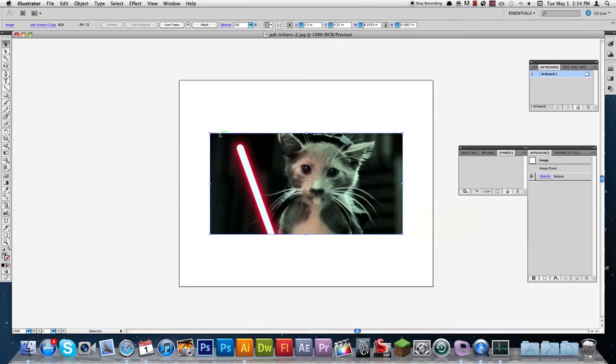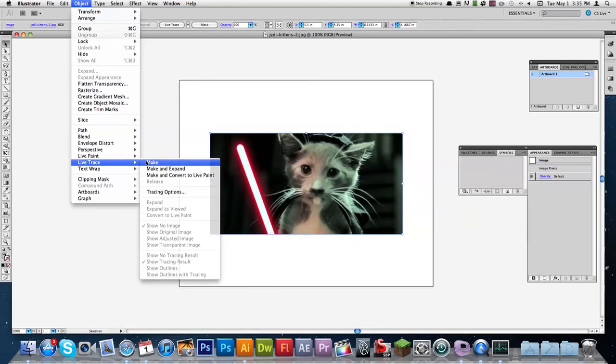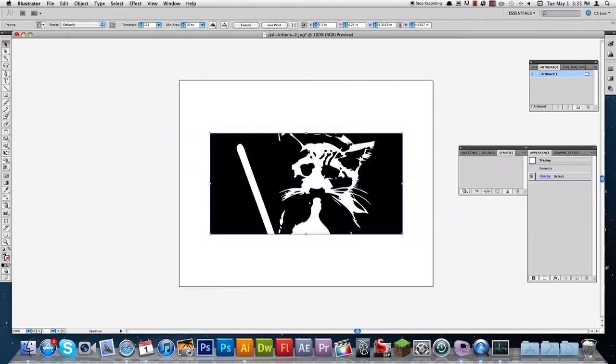Alright, so the image I'm using here is about 300 by 600 pixels, I think. To start, select your image, come up to Object, Live Trace, Make. Now you've got the outline of it all. It's gone through and traced the whole image.